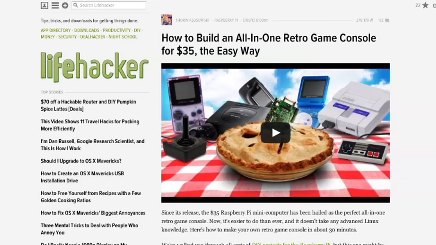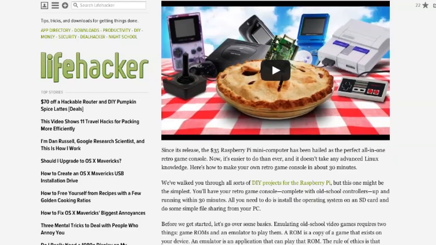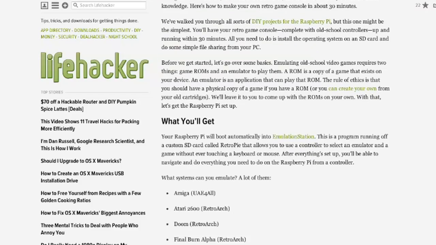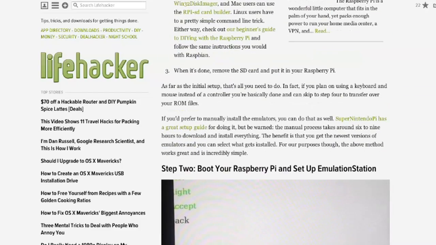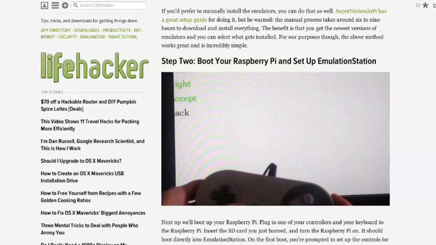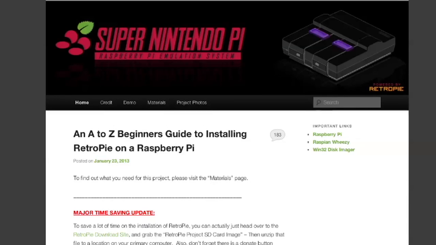So I first got started when I saw a Lifehacker article for build an all-in-one retro game console for $35. Since I had a couple Raspberry Pis on hand, I thought this was probably the coolest project I could do with it. And it goes through a pretty simple list of everything that you need to put everything together. But the more in-depth website that I used that helped a lot was the Super Nintendo Pi website that has a lot of details and a lot of step-by-step stuff that you need to get started.